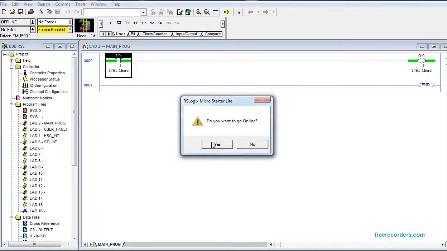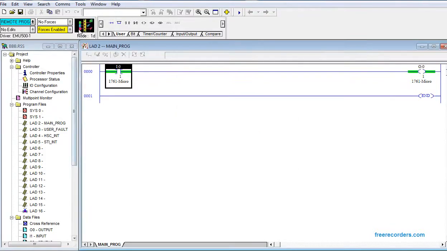It is asking, do you want to go online? Yes. Now it is already online and it is in remote program mode. Now I am putting the processor to run.